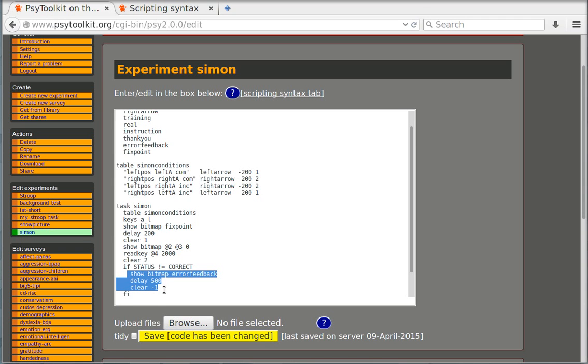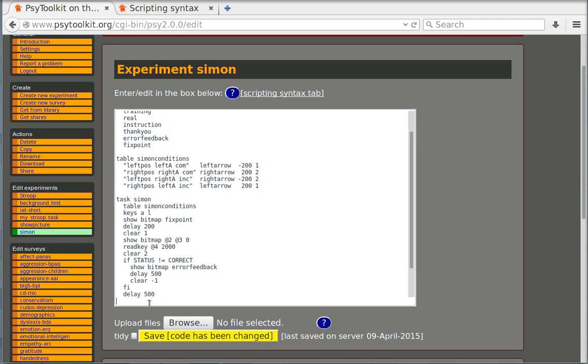So these 3 lines only happen if this condition is true. So if the status is not correct, then we show this. But if the participant would have pressed the correct key, these 3 lines would not have been carried out. So now we're done. Let's add another 500 milliseconds so that there is some time between this trial and the next trial. And now there's only one thing to be done, and that is saving this information, the collected information in this trial, to the output data file.